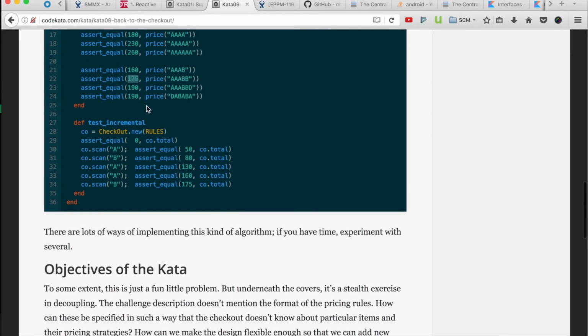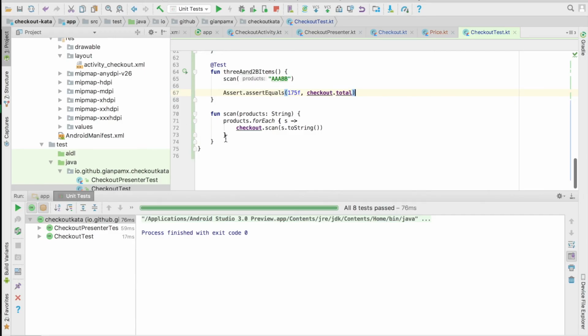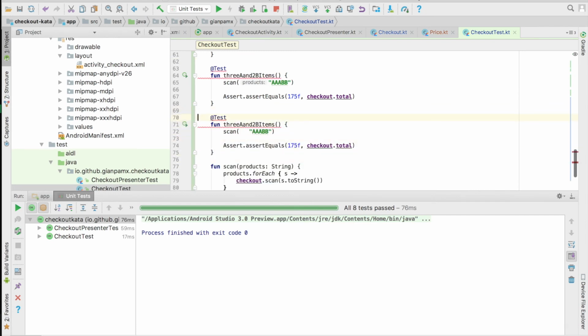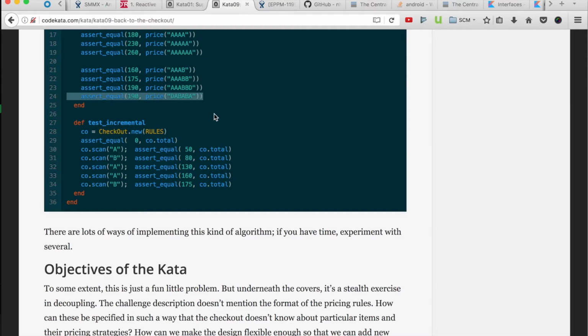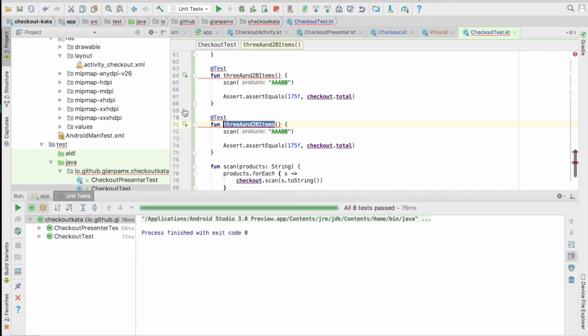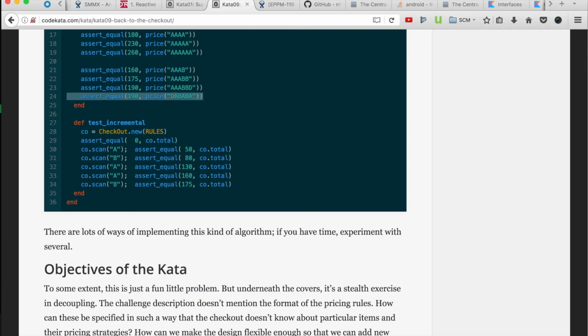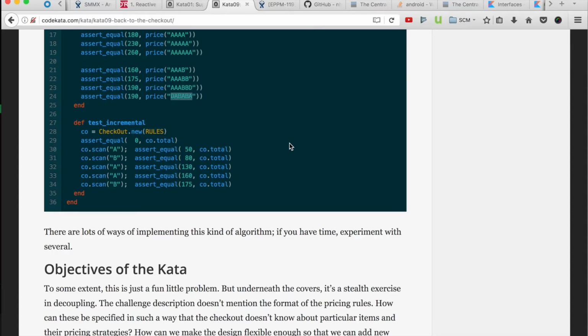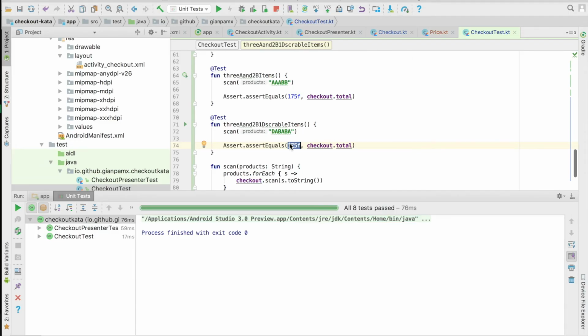I think so. That is this one. This is 3 A's, 2 B's, and 1 D, scramble. And this one is, and the result should be 119F.